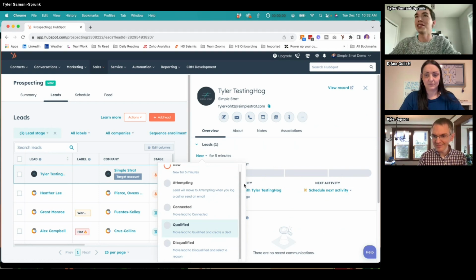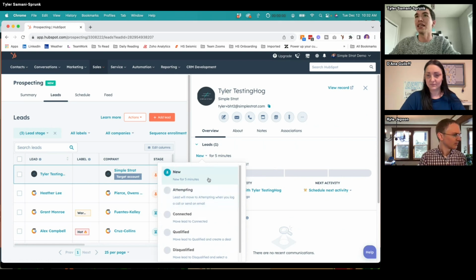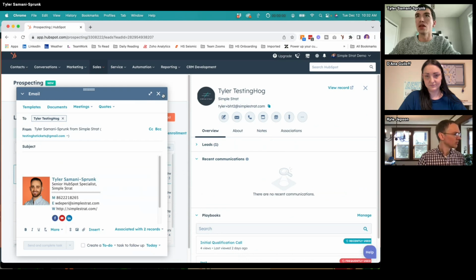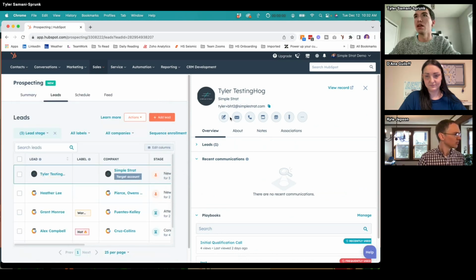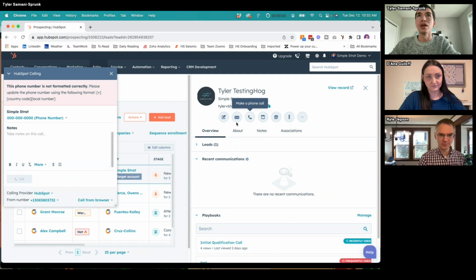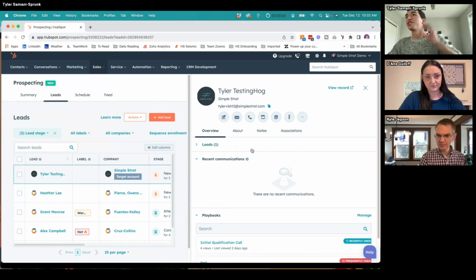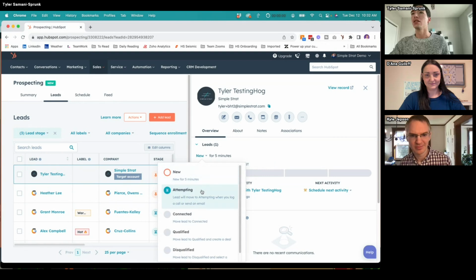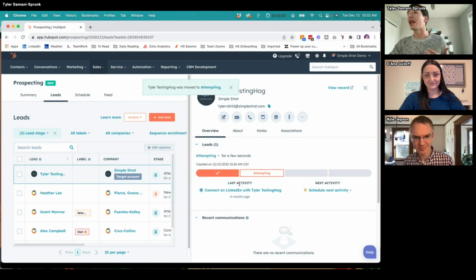So what HubSpot's going to do is, if I'm assigned a lead that's new, well, sorry, we're in a demo portal, so I don't actually have any way of calling or emailing people, but if I were to send an email, what would happen here is as soon as I send that email, it's going to go from new to attempting. So you can also do it manually, but HubSpot would do that automatically for me. So I sent that email, it's going to move it to attempting.